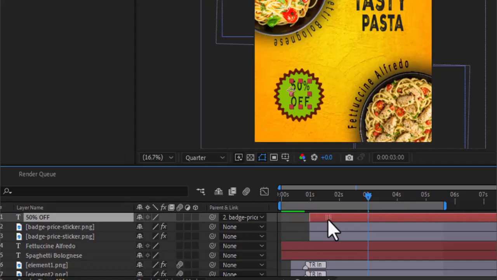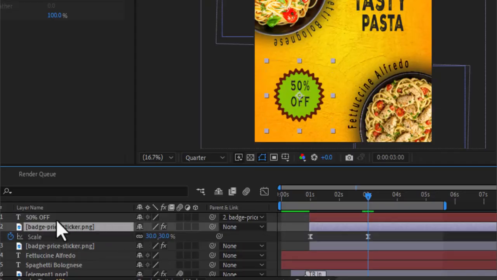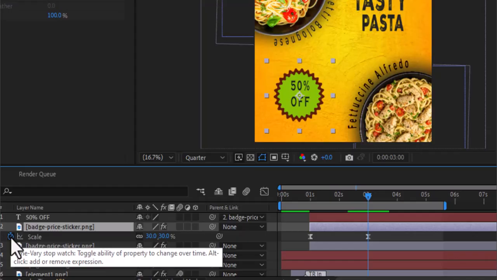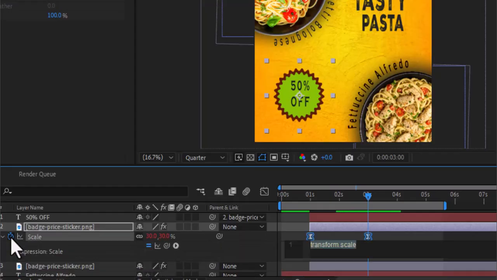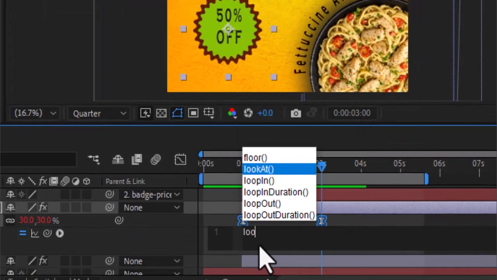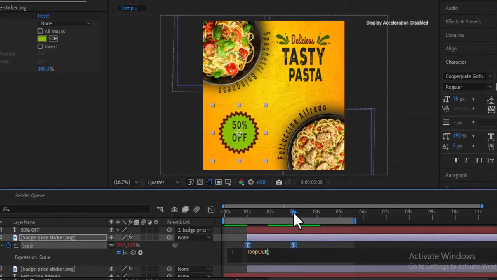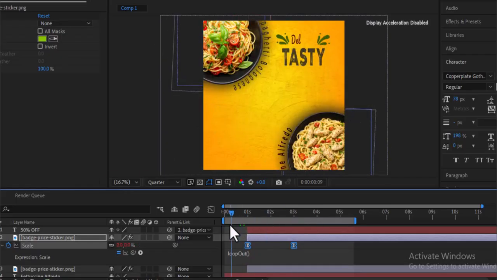Now select the green badge layer and press S to reveal the scale property. Hold Alt and click the stopwatch to enable an expression. In the expression field, type loop. After Effects will suggest several expressions. Choose Loop Out and click anywhere outside the expression field to apply it.